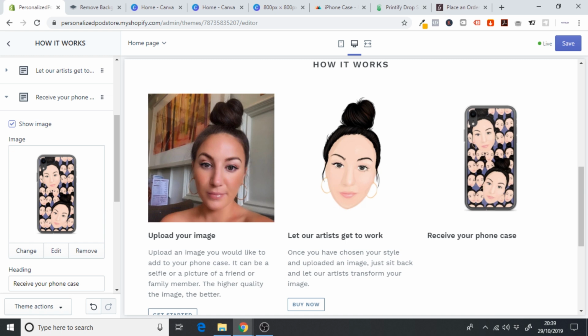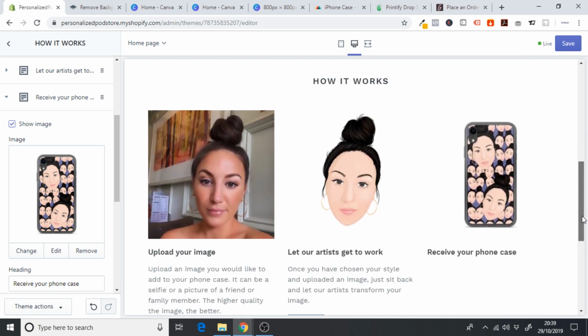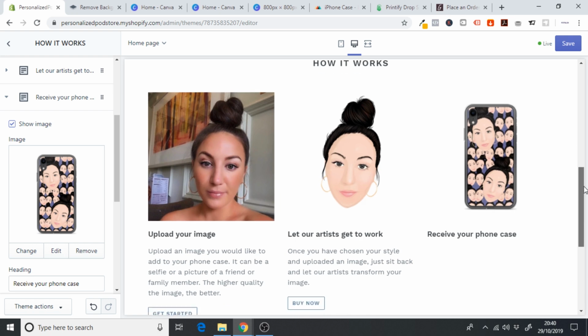So now, like I said, it's looking really good. We've outlined how our actual process of getting these products created and sent out to our customer works, so our customer knows exactly how it works, and it makes it look really cool, and it's really easy for the customer to follow along. Just having this visual process makes it really exciting for the customer.